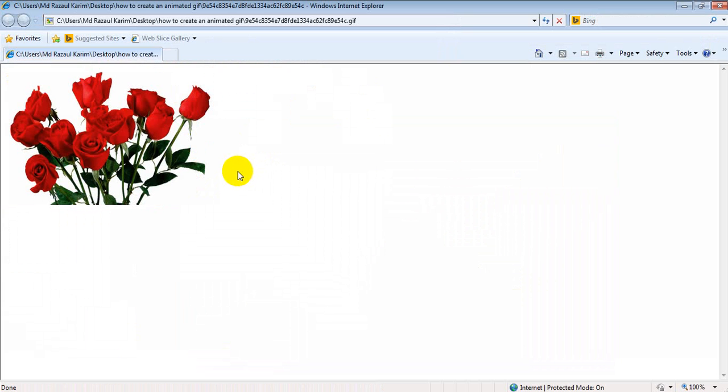This way we can get an animated GIF without any software.